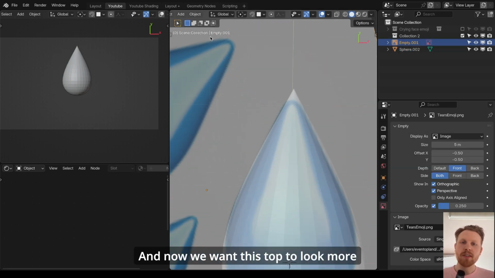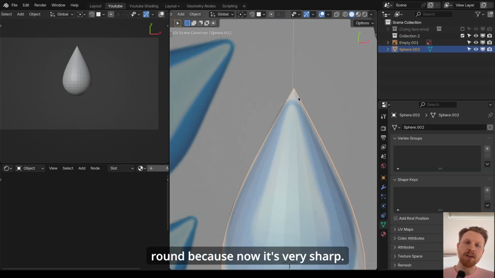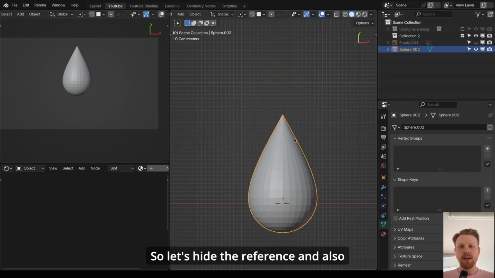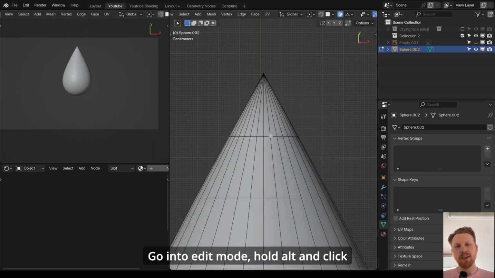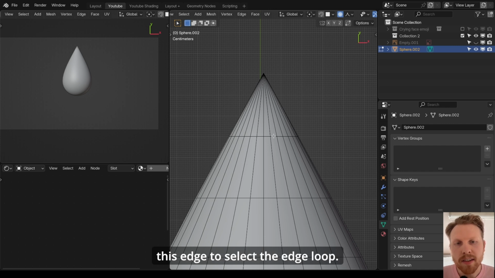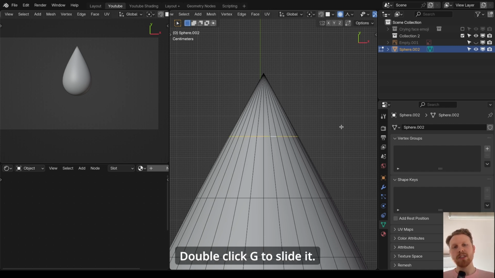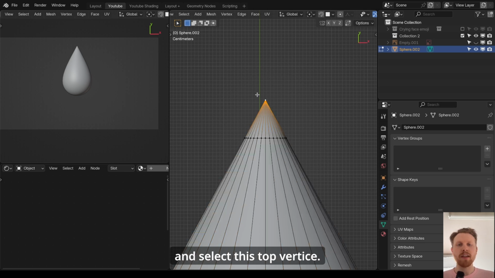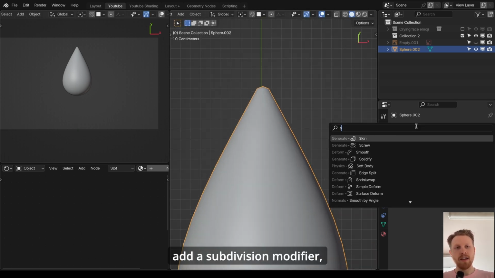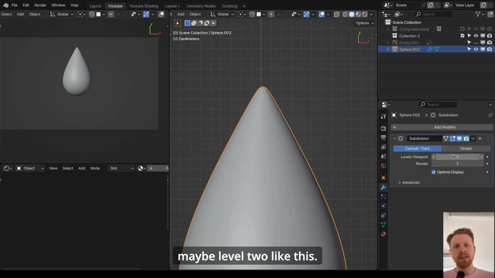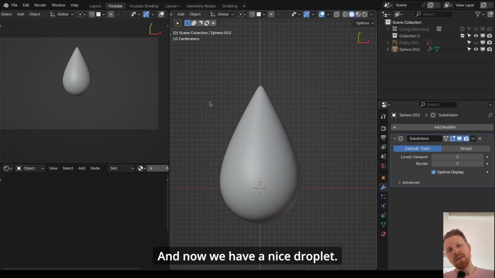And now we want this top to look more round because now it's very sharp. So let's hide the reference. And also let's make this shaded smooth. To make this soft, go into edit mode, hold Alt and click this edge to select the edge loop. Double click G to slide it. So let's slide it up a little bit. Then go into vertex mode and select this top vertex. Let's move it down a little bit and then add a subdivision modifier, maybe level 2 like this. And now we have a nice droplet.